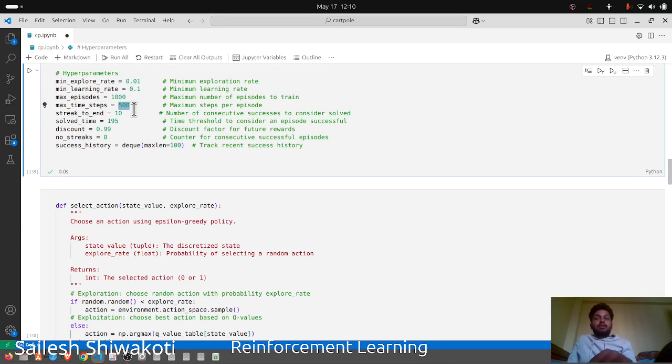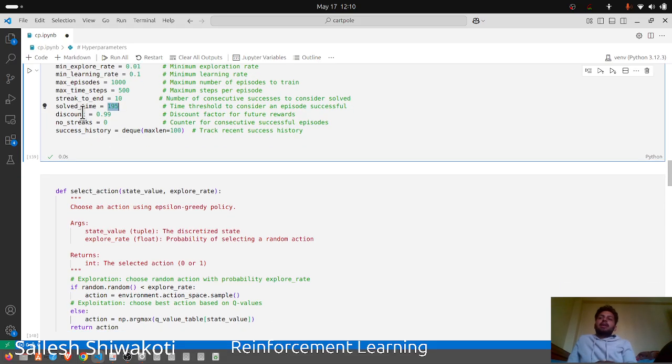To break the loop, we have the streak to end. If we have 10 episodes for which we have done very nice work, then we will break out of all the episodes. And then solve time is if we can balance the pole for at least 195 time steps, then it is considered a success. And then discount is the gamma factor, like how we give priority to the reward.